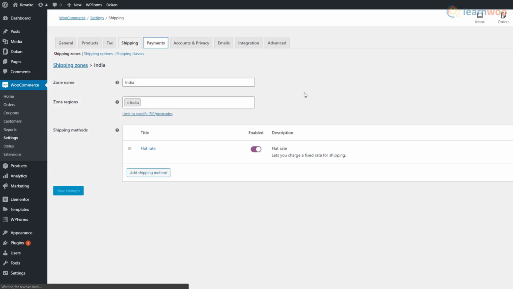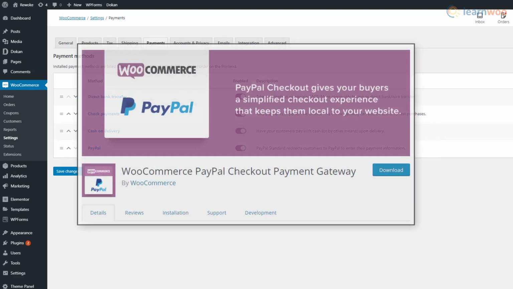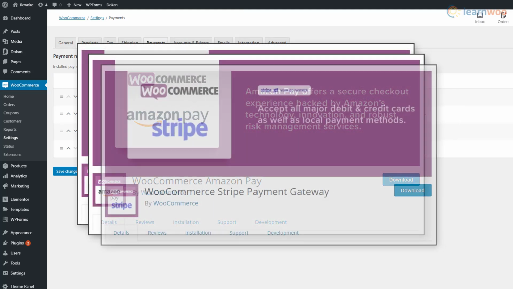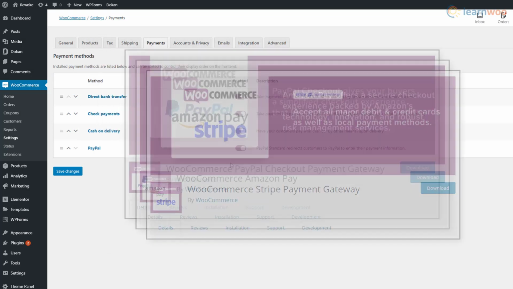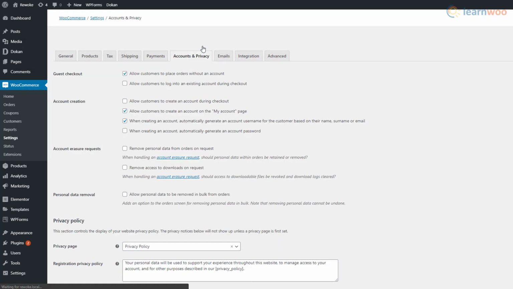Here, we'll choose how our shoppers will be able to make their payments. We can use the built-in payments like direct bank transfer, check payments, cash on delivery, and PayPal. Or we can download third-party payment methods like PayPal Checkout, Amazon Pay, and Stripe. All these options are easy to set up. Let's save the changes and move on to the Accounts and Privacy tab.